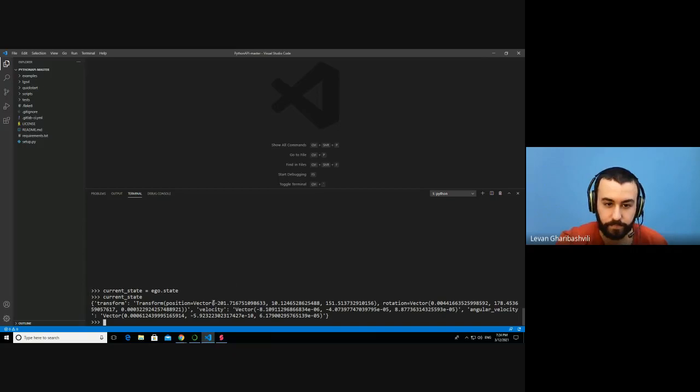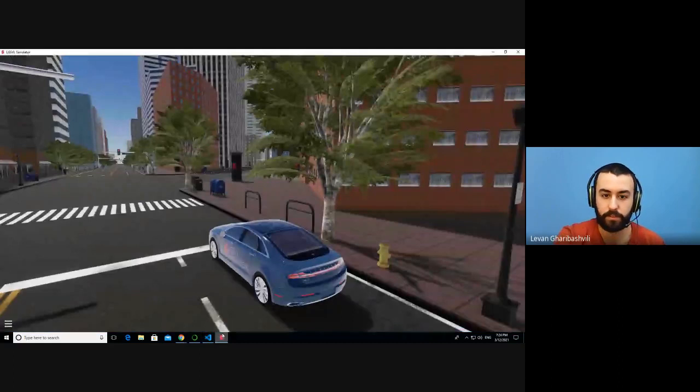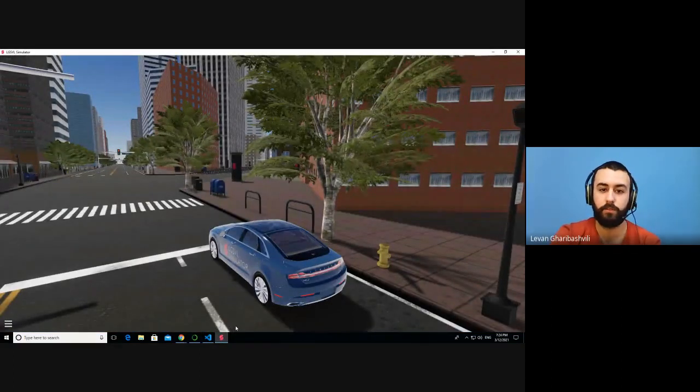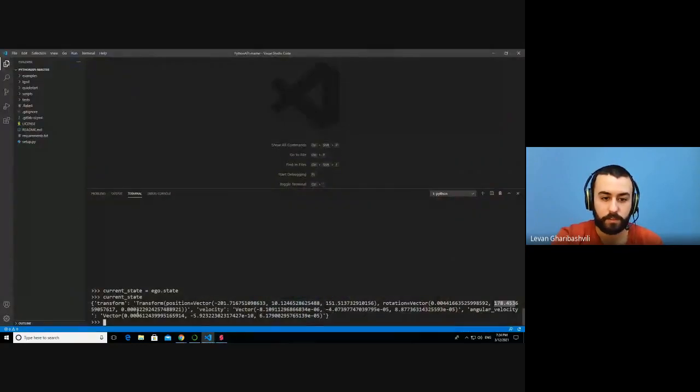Oh, transform. The position is this, so it looks like the ground is at 10. And we also have a little bit of rotation along the x-axis. We have almost 180 rotation along the y-axis, so this is the y-axis, and so we have this kind of rotation. Yeah, and we have just a little bit of velocity. This is really low velocity, almost zero. We can do something fun.